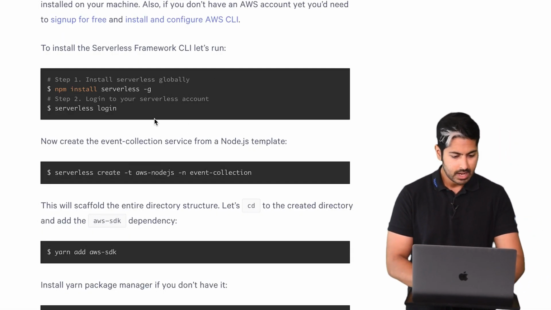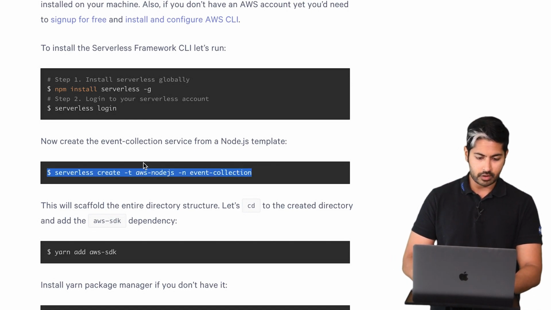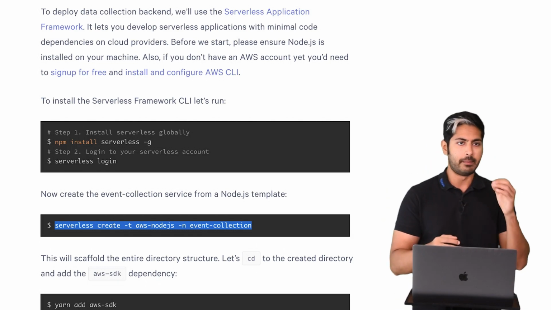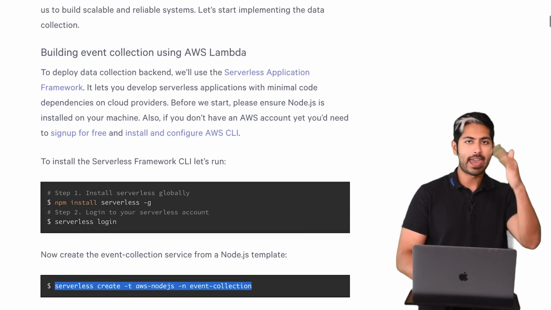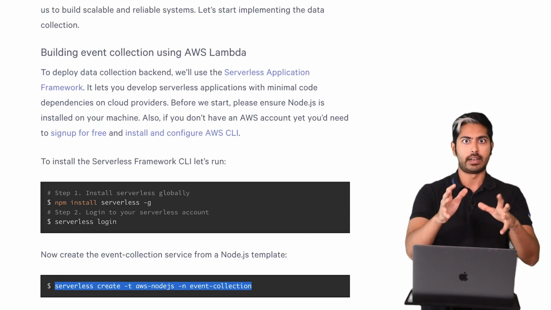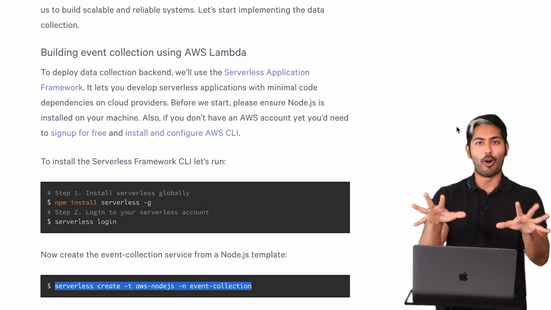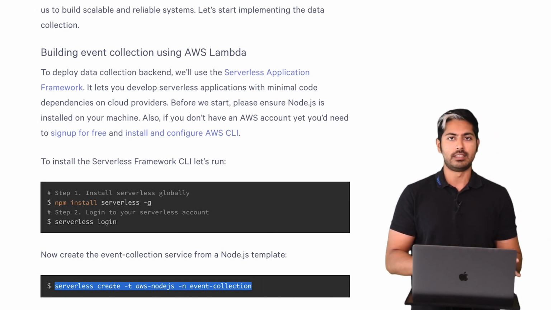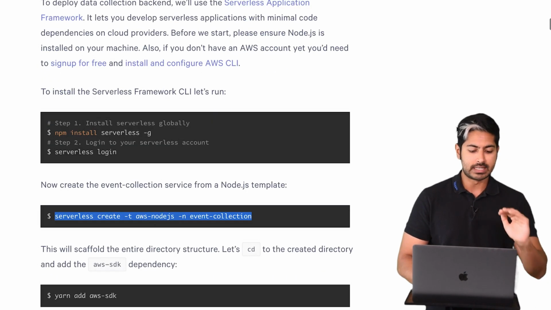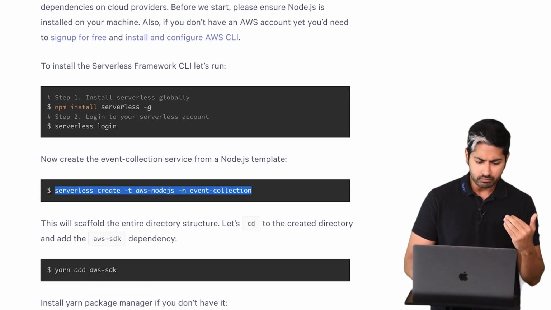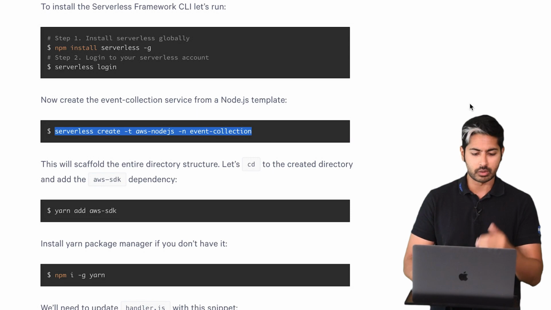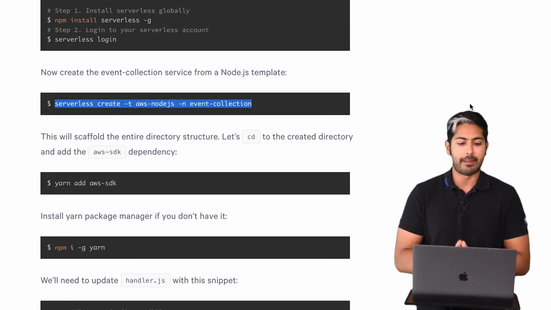Now let's go back to this. Now we're going to create an event collection service from a Node.js template. Basically, this tutorial is all about collecting a single event, like a page view, and that's it. But we want to collect a bunch of different data, right? We want to collect all that user metadata. We'll just add that into this app later, but let's start with this simple event collection service from a Node.js service. So we're going to create this Node.js app, basically.